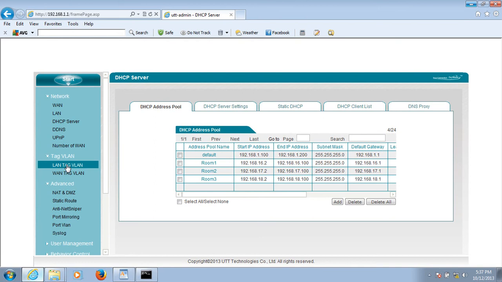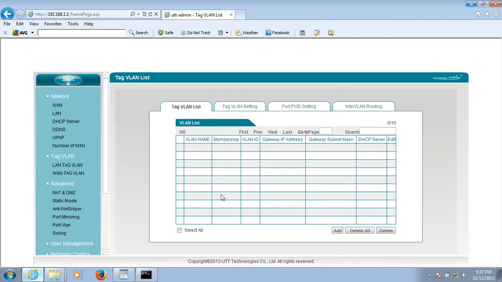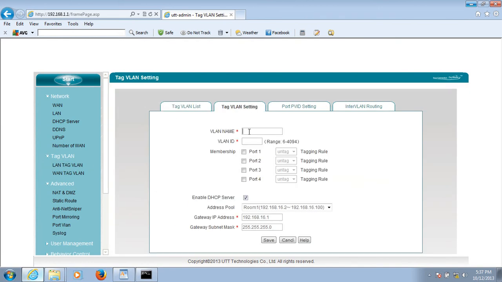Go to Tag VLAN, LAN Tag VLAN, and click on Add to add a new VLAN. VLAN name. It specifies the VLAN name of the Tag VLAN. VLAN ID 6. Membership port 1. It specifies the port number which belongs to this VLAN.